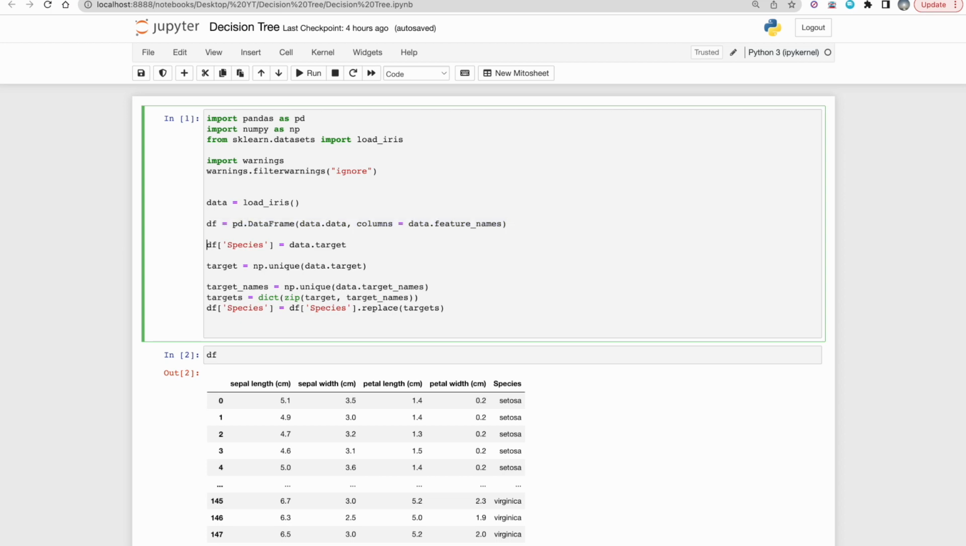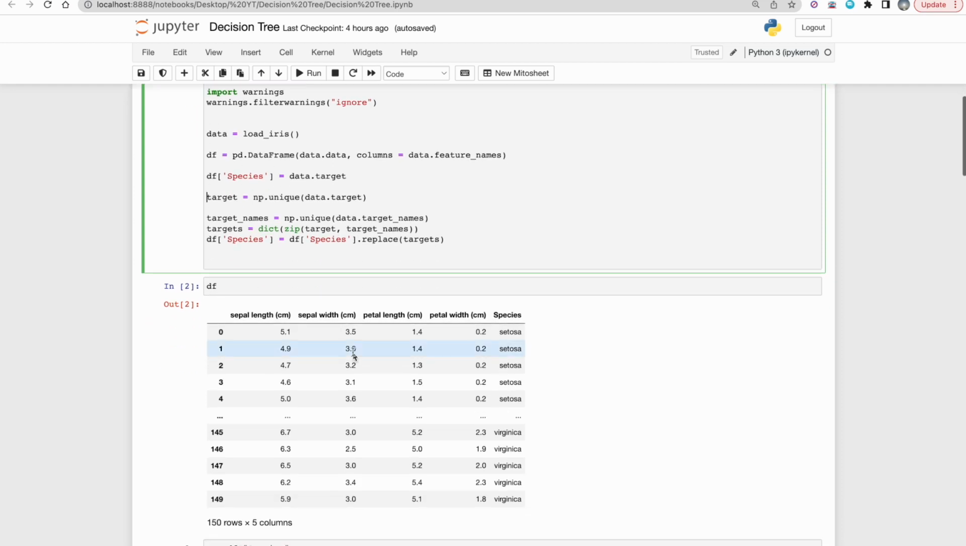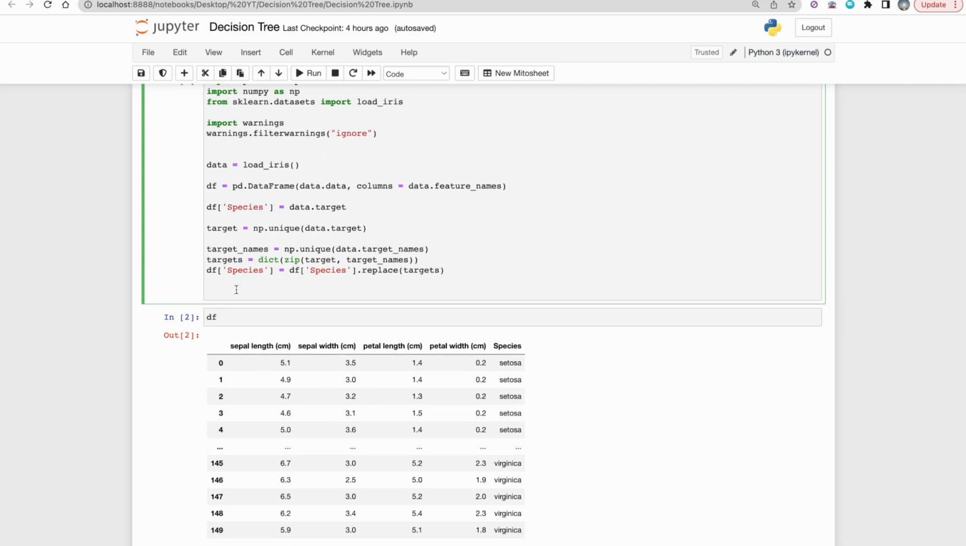We are creating a separate species column in the data frame, and we are getting the data.target from there. So data.data has my x and data.target has my y variables. Again, I'm doing all this to get the data over here. And if you notice, let me show this thing. Let me run this.